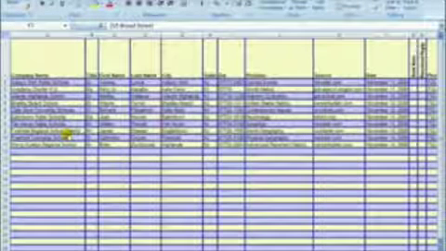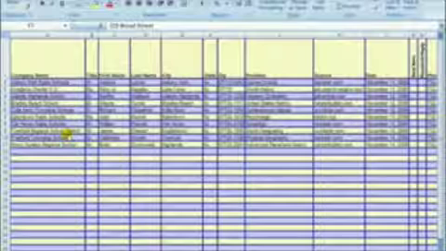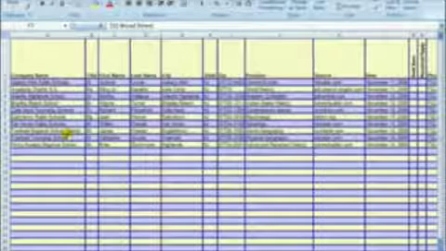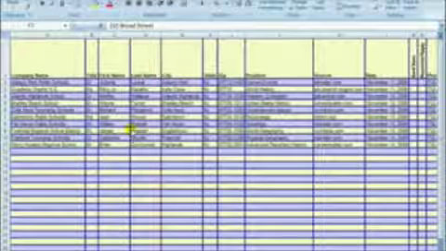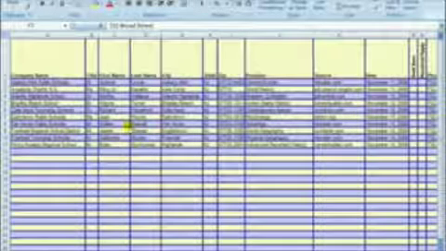Notice the address book I have set up here for you. We're going to use this a little bit later on in the lesson when we get to mail merge, so we can practice how to merge our Excel address book with Word documents to create letters and mailing labels or even envelopes.